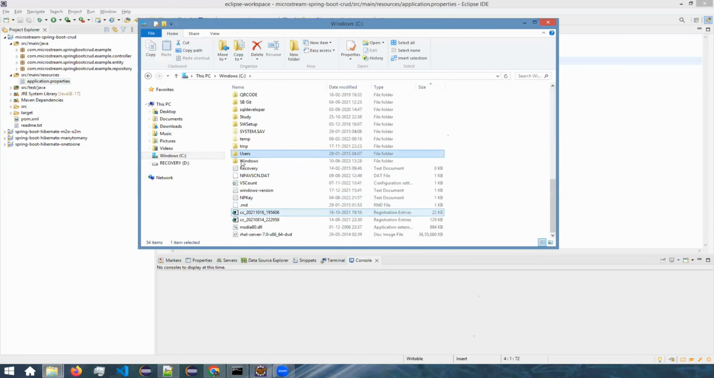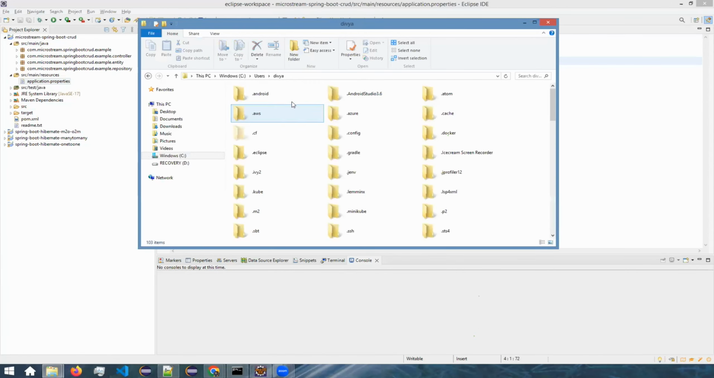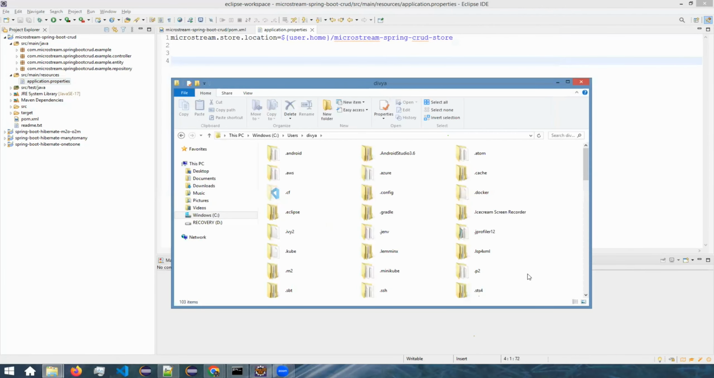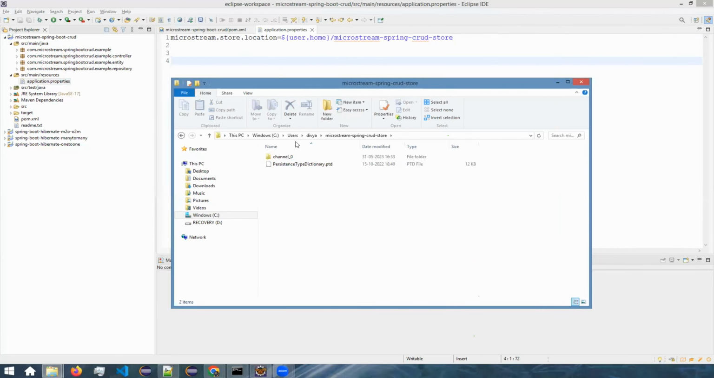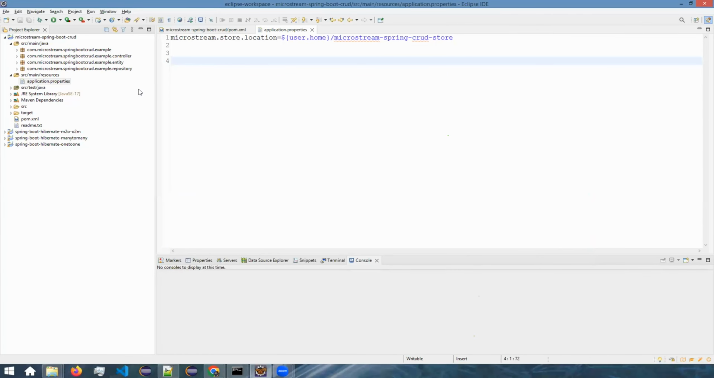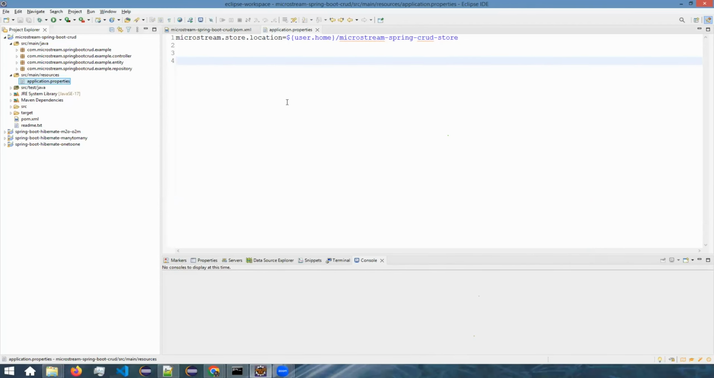It will be in C users, user folder, and what is it? MicroStream Spring Boot CRUD. So here it is dumping the binaries. This is how the binaries look like. If you want multiple reads, then you can increase the number of channels. There is a configuration for that. I had done it in the past, but I don't remember now. You can check out my GitHub repos, MicroStream projects. One of the projects I've done it.